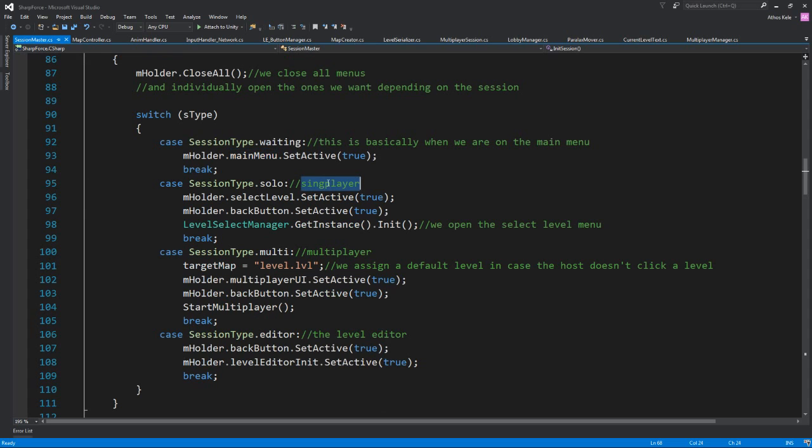When the player hits single player or solo, we open the select level menu. We open the back button so the player can go back into the main menu, and we also init the level select manager, which in turn goes and creates the actual buttons for the level.